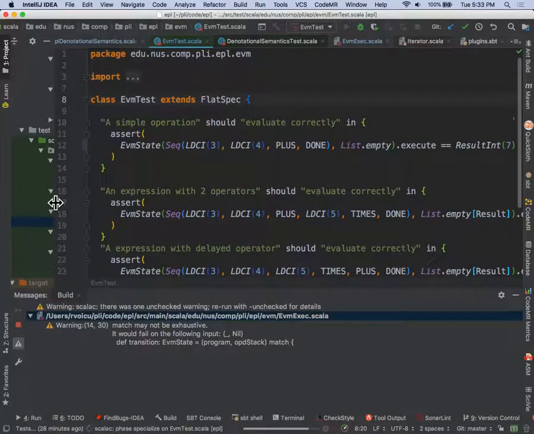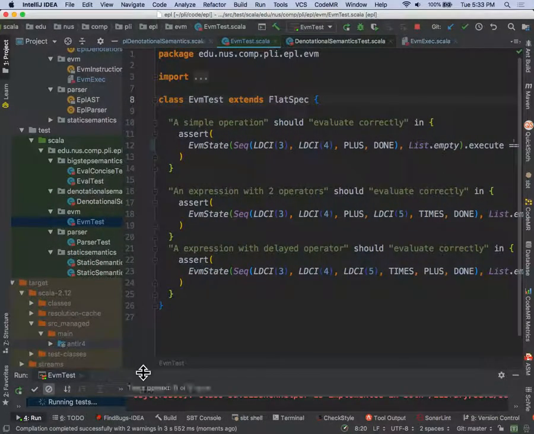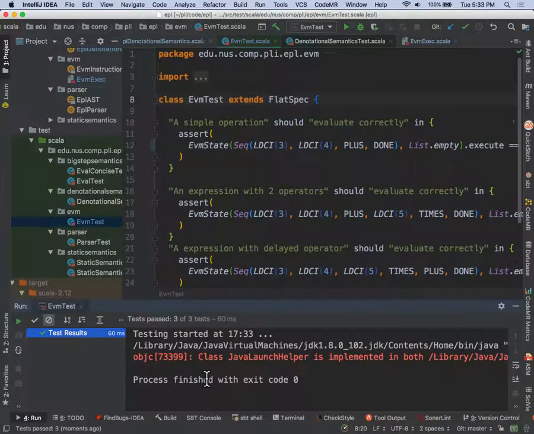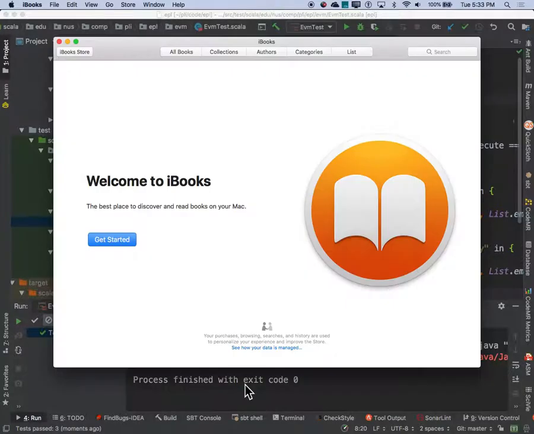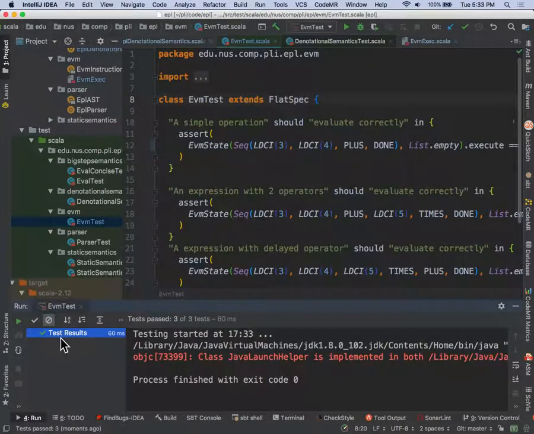Now the interesting thing to do is to put everything together, and what you see is that there's a green check sign there, which means that everything passed.